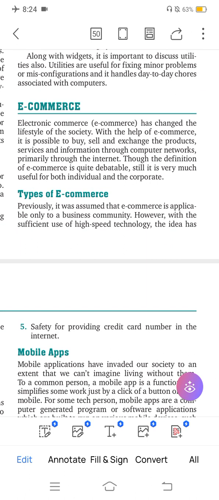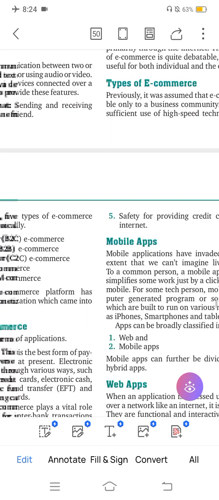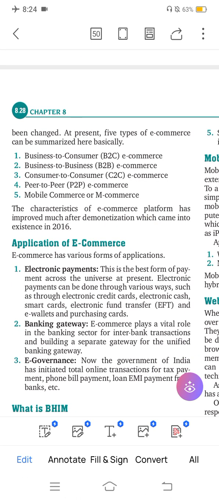Types of e-commerce. Previously, it was assumed that e-commerce is applicable only to the business community. However, with the sufficient use of high-speed technology, the idea has changed. At present, five types of e-commerce can be summarized: business to consumer, B2C e-commerce; business to business, B2B; consumer to consumer, C2C; P2P e-commerce; and mobile commerce or m-commerce. The characteristics of the e-commerce platform have improved much after demonetization, which came into existence in 2016.